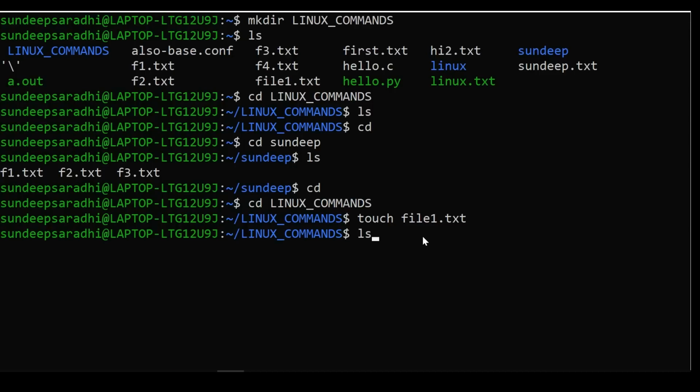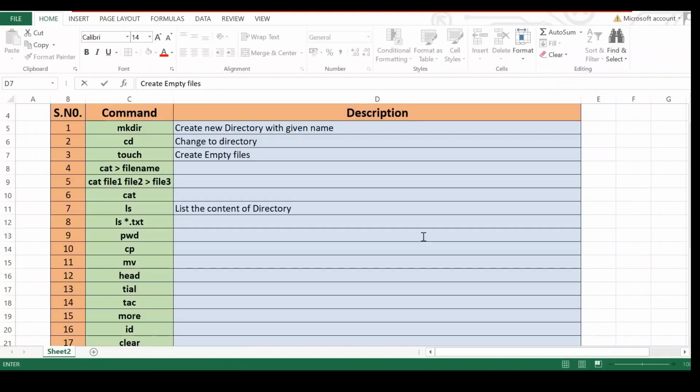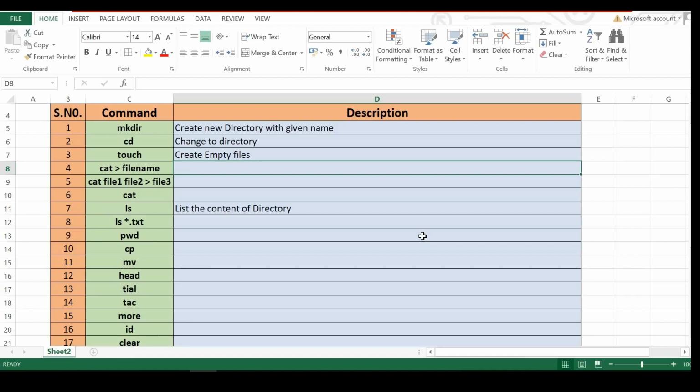So if you observe ls, ls means list of files available in that particular directory. Now we have created file1.txt in the Linux commands directory. So just press ls, so that you will get that file1.txt. And the next one is cat. The cat command is for three purposes. The first one is to display the content. Second one is to create a file and to enter the content into that particular file. And the third one, we can merge two files, and we can copy the same content to another file.